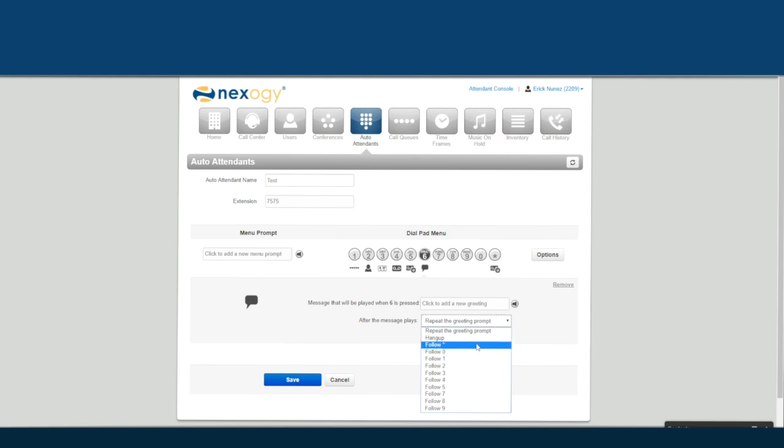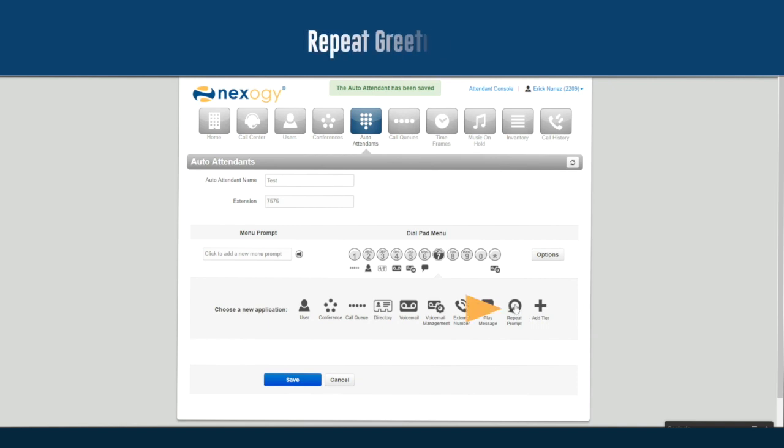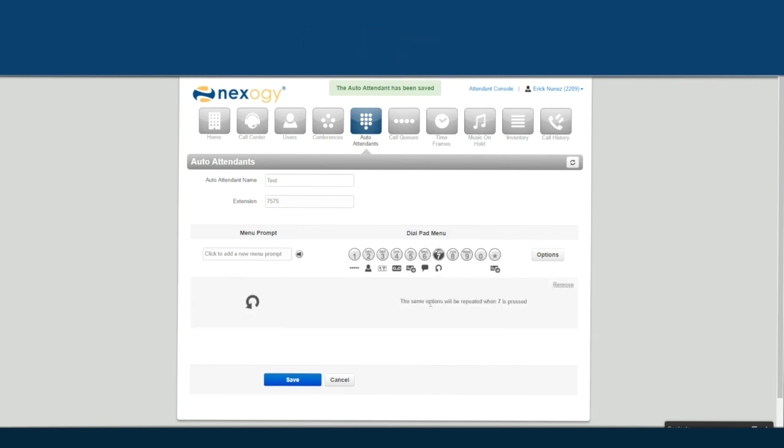It can follow another option so that after I hear my hours of operation, maybe I want the call to go back to my company directory. Then I would make it go to the following option. Let's say number 3, which option number 3 can be my company directory. I can also repeat the greeting prompt. So if somebody presses this option, and this option is selected, it will actually repeat the greeting prompt and take me back into the main menu.